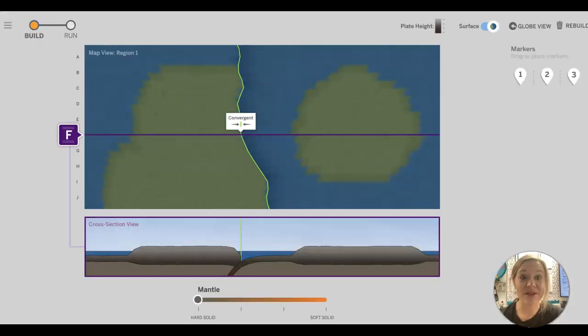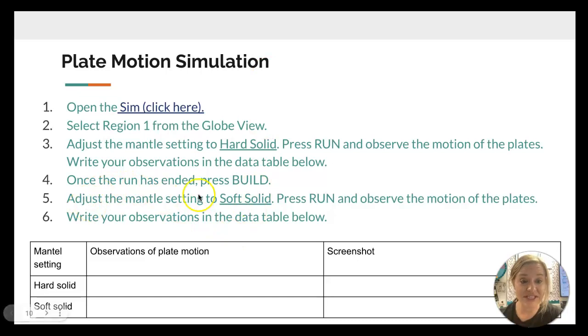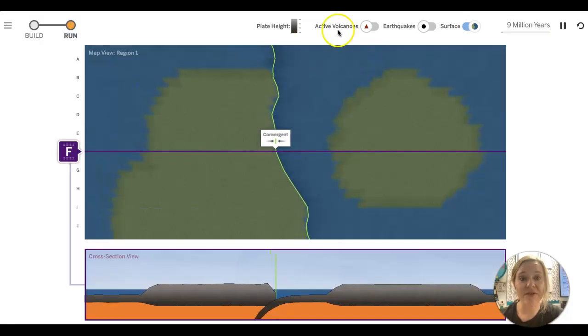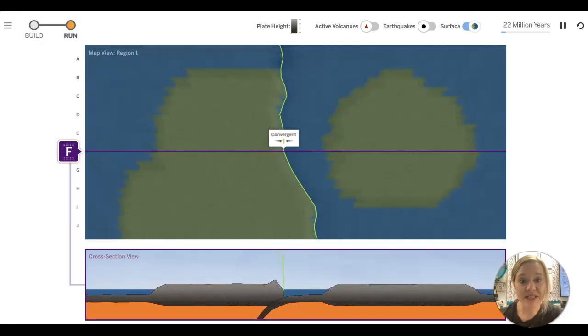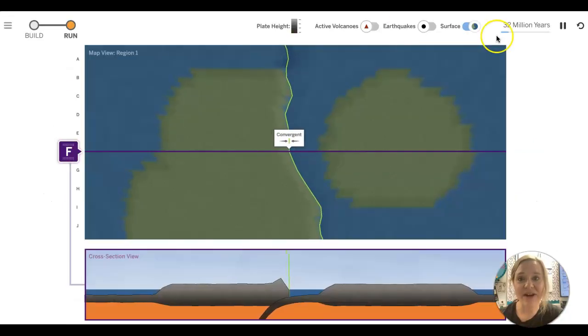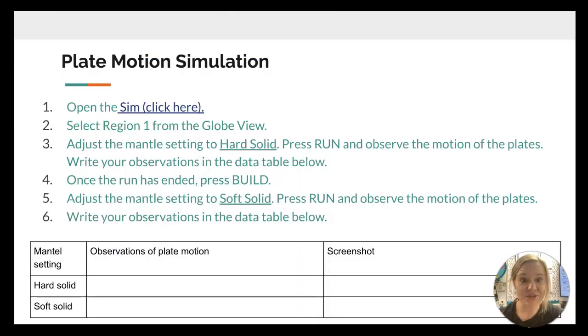So I'm going to click back in build, and then I'm going to adjust the mantle to a soft solid. So when I adjust it to soft solid, I can click run again and watch what happens over time. Very quickly, we see that there is some motion and movement, and so we could put those observations right here in this data table and then include a screenshot for whenever we decide to pause and take a screenshot here and upload it. We should have taken a screenshot of the first one too.